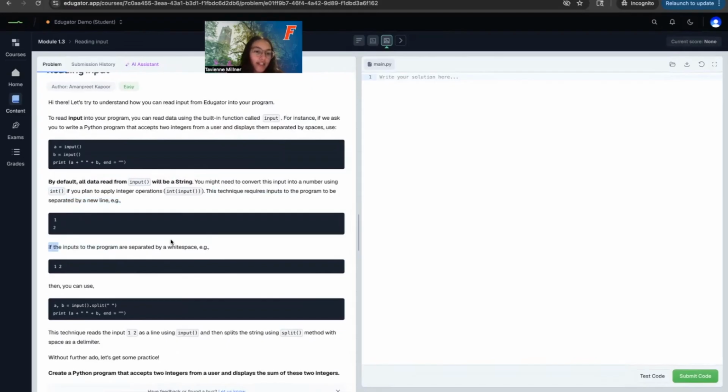If the inputs to the program are separated by a white space, then you can use this split function on your input call. So this technique reads the 1, 2 as a line using input and then splits it using the split, where space is your separation or delimiter. So our problem is to create a Python program that accepts 2 integers from a user and displays the sum of these 2 integers. Okay, so the first thing I'm going to do is create 2 variables and assign them to input.